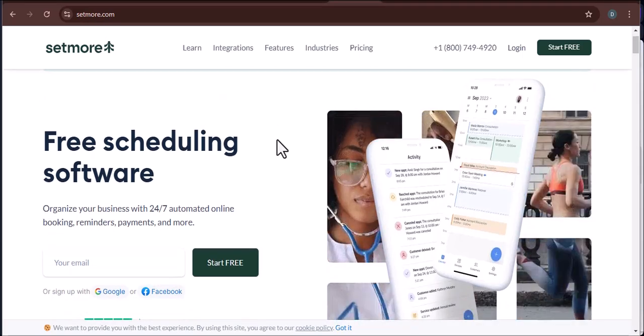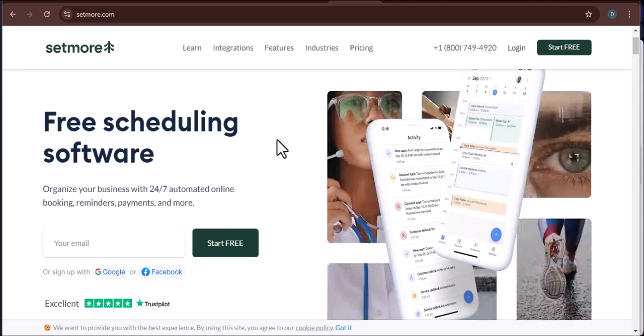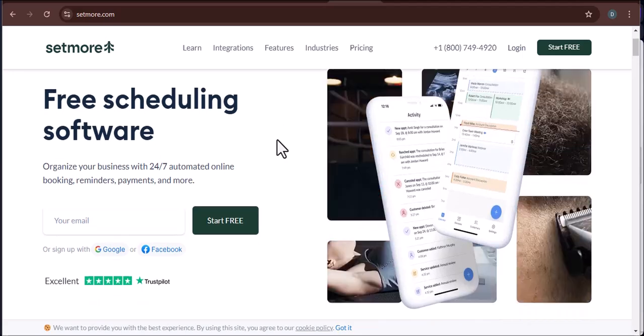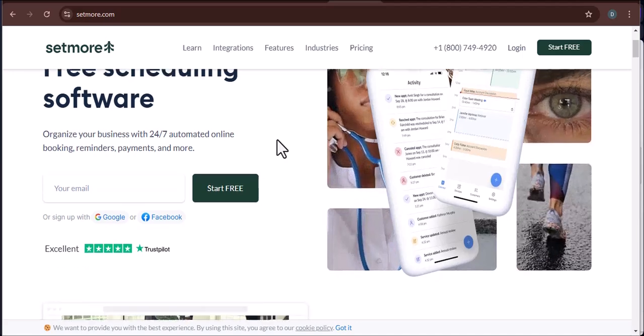Today I'm going to be talking about how to add staff to Setmore. This is a question that I get asked a lot, and I'm happy to share the answer with you.